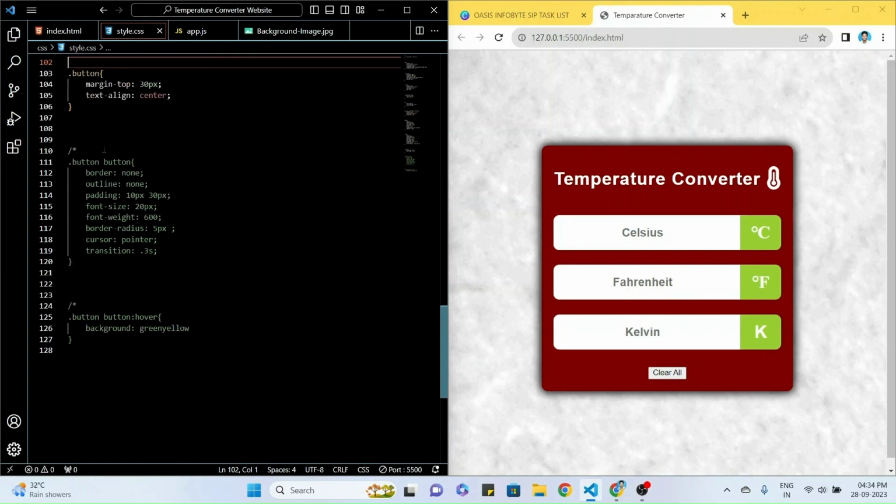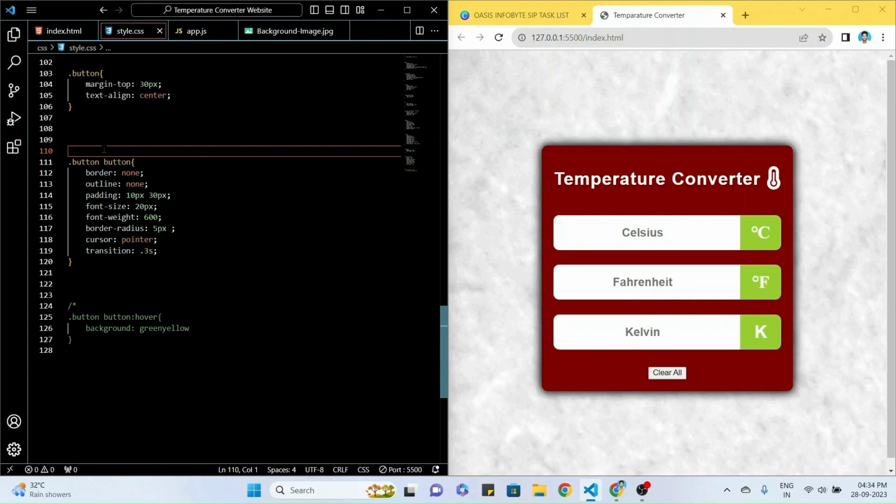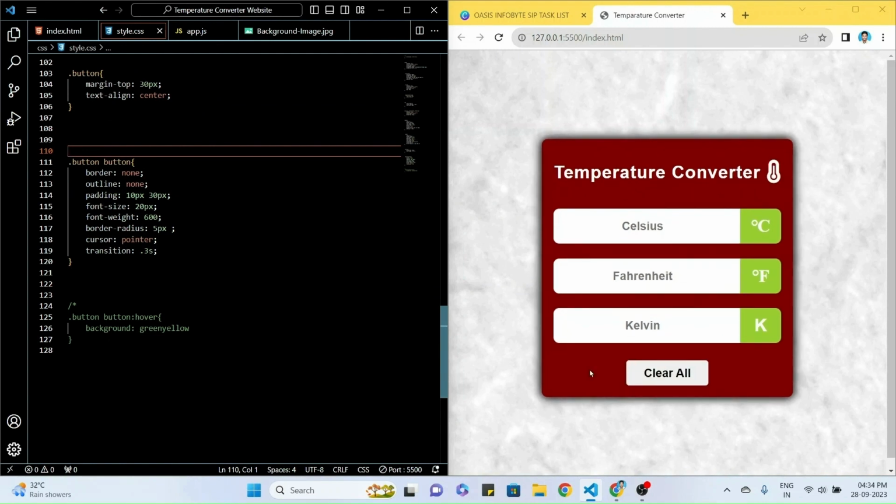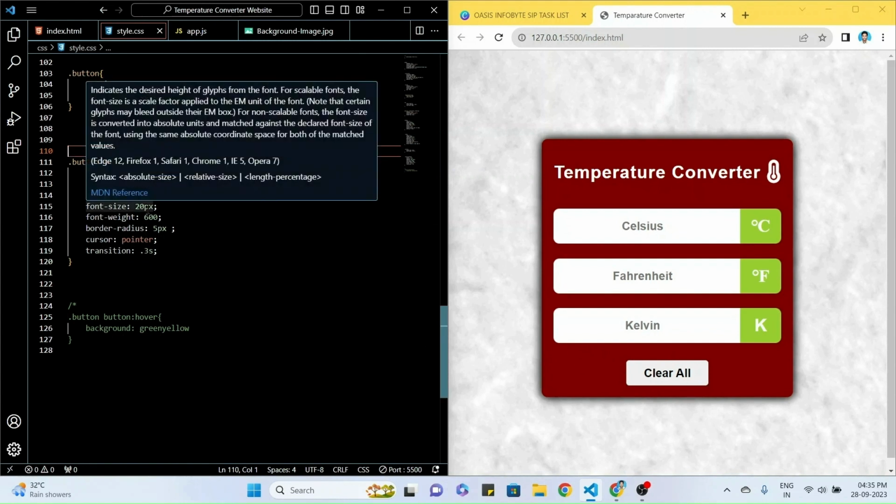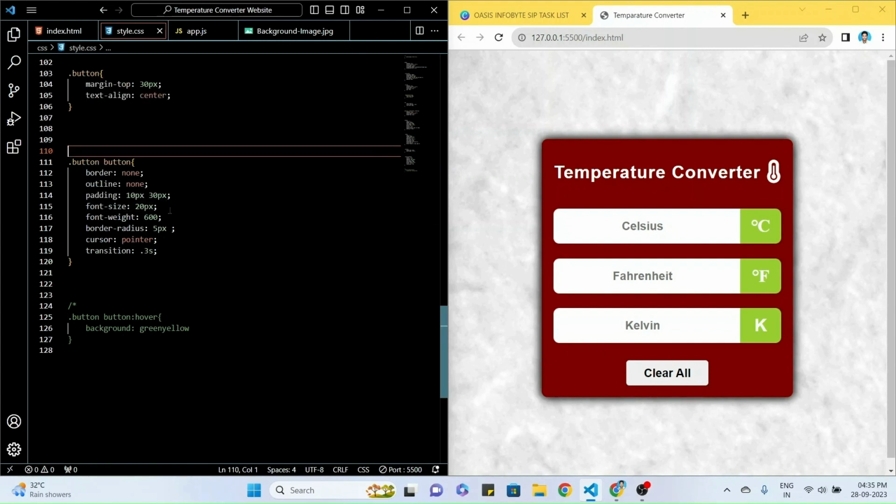So now let's give some more attributes to our button. See, the button size was increased and the color of the font also changed. And here the border and outline I have provided none. So here you can see no border and outline. And padding I have given as 10 pixel and 30 pixel. That means on the top and bottom 10 pixel, and on the left and right sides 30 pixels. And font size I have given 20 pixels and font weight 600.